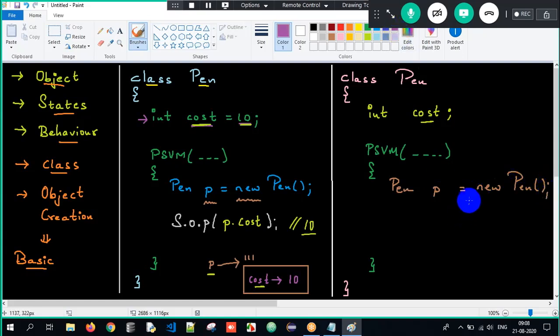Now internally what will happen? When I say new, an object will get created with the address, say 111. And who is pointing to that object? p is pointing to that respective object. Now here the job of the object is to store the non-static property. So the cost is non-static. I will store the cost here.